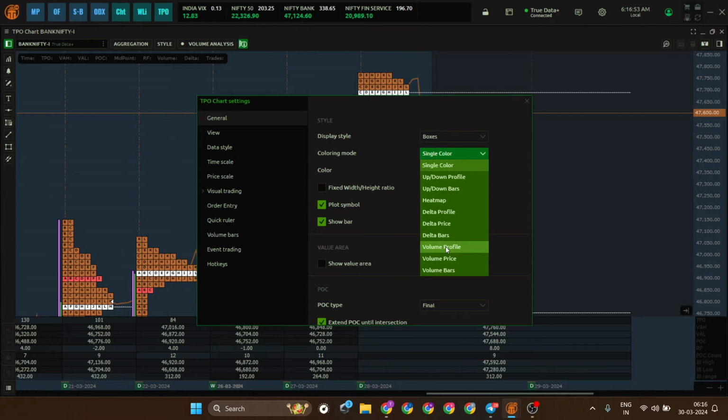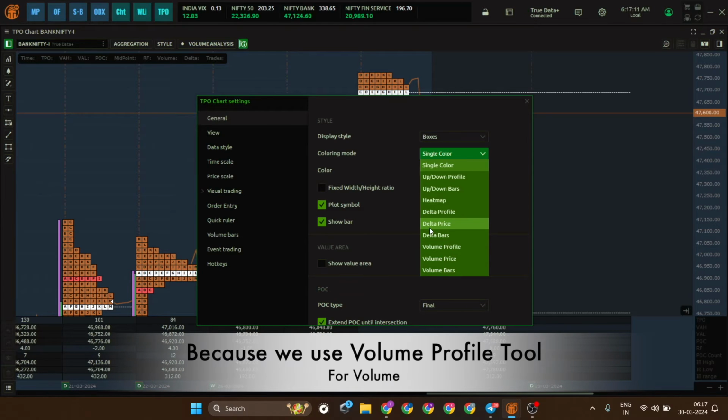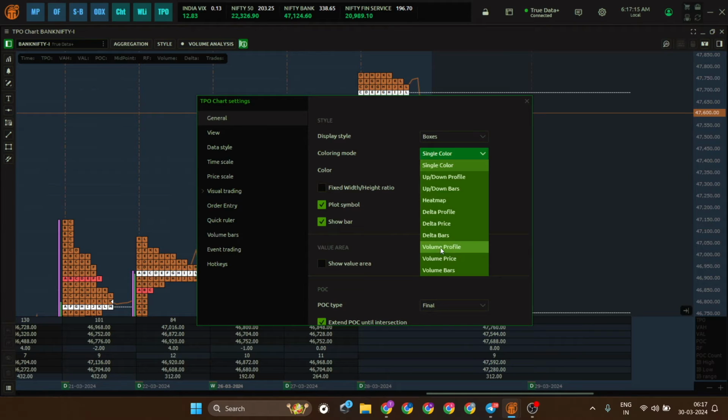Now coming to volume price and volume bars, I don't use them, because TPO itself is the name of time price opportunities. So I basically give importance to the time, not to the volume in market profile. So I prefer up to here, up to delta bars, not below. Volume, all these coloring modes I personally don't use.